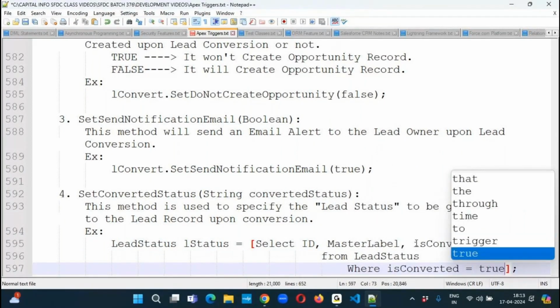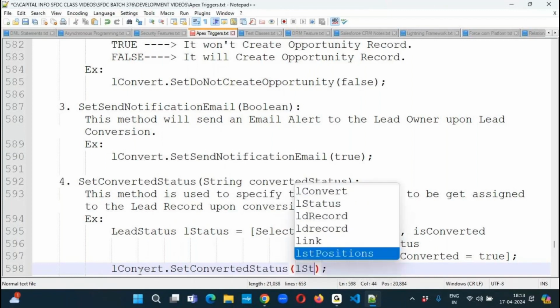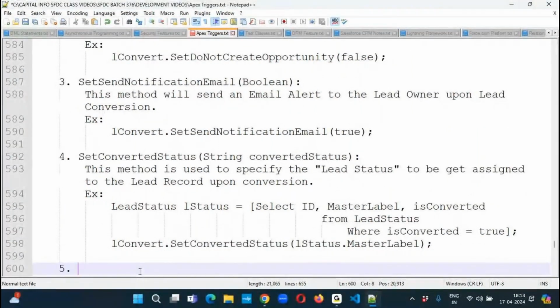That means whatever record we have in this lead status object whose is converted field value is equal to true, please assign this particular master label upon converting the lead record. That is the meaning over here. Now we need to pass this: lead convert dot set converted status. Here we can specify status dot master label. Fifth one, set owner ID method.